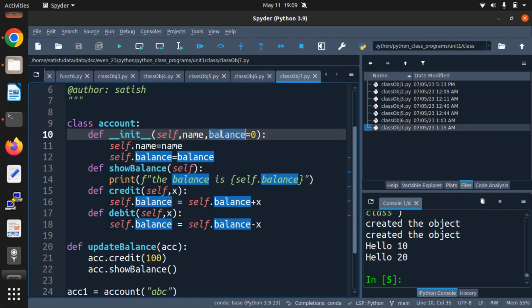Now balance, by default we're assigning a value of 0. This is the default parameter. We're giving a value of 0. So if a value gets passed while creating the init, it will be taken. If it is not passed, it will be taken as 0.